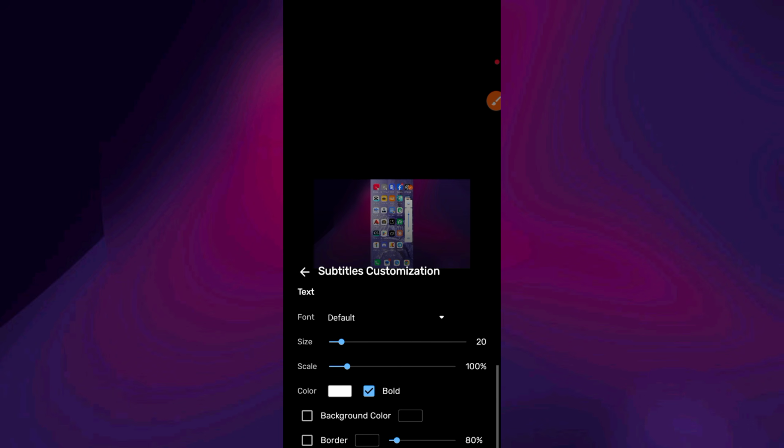By using these built-in tools, you've mastered the ultimate way to watch movies exactly how you want them.